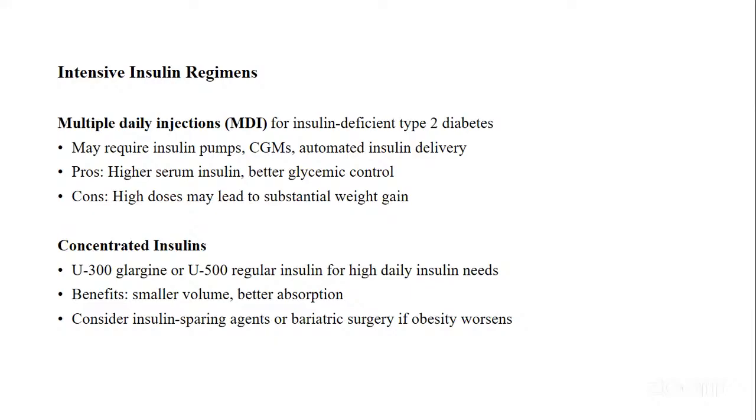The importance is they have higher serum insulin, so they have better glycemic control, but these high doses may lead to substantial weight gain. The other option is we can use concentrated insulin. The doses will be small, but the effects are higher.